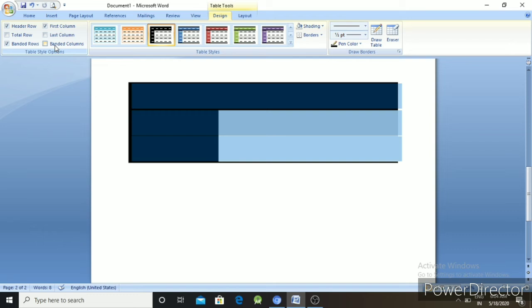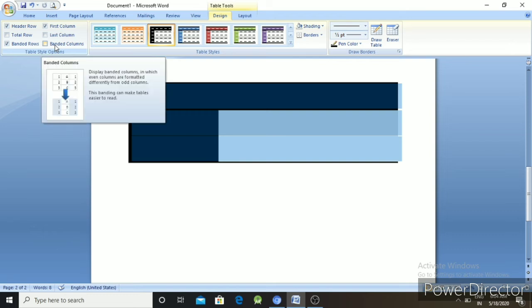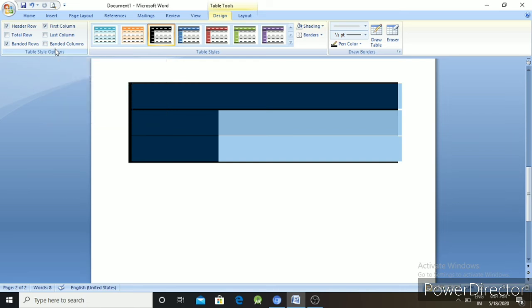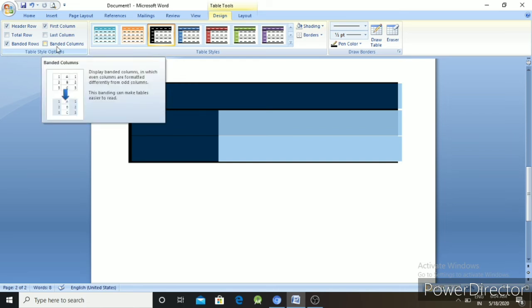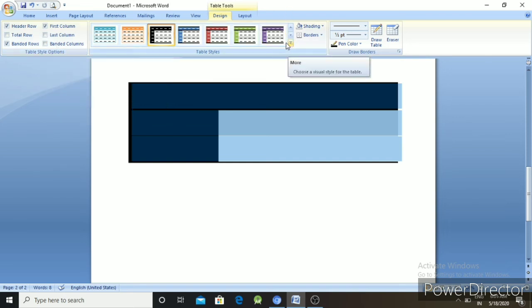Then next, the banded columns. It also displays banded columns in which even columns are formatted differently from odd. This banding can make tables easier to read. That means different options are given in the table design.